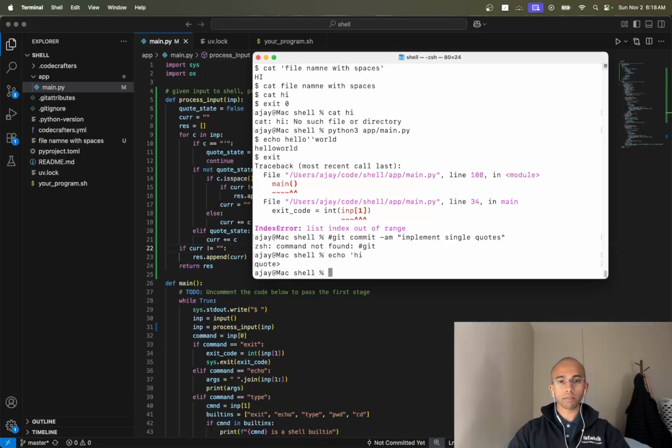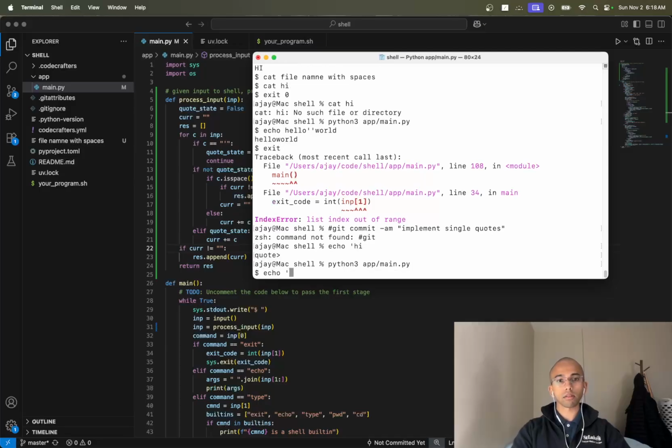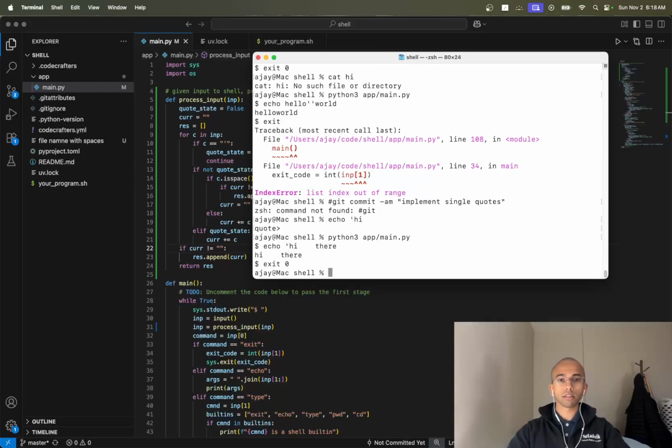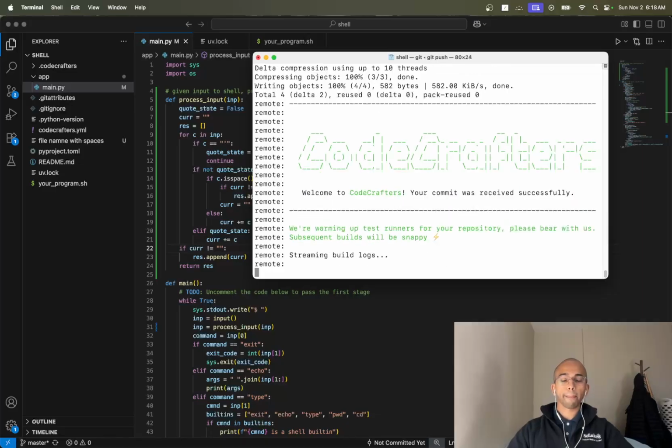So my input is going to just say hi. So there, it's going to say hi there. Yeah, there we go. So multi-line inputs, probably you're going to have to loop back, and that's a different task. But I don't think this particular stage is looking for that. So, implement single quotes. Good. I think this should work, and I hope it does.